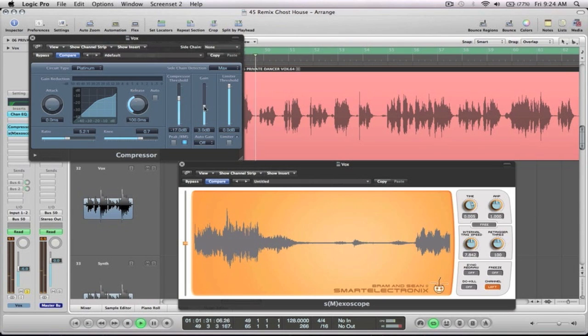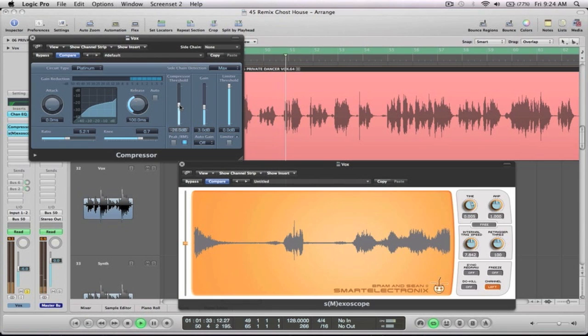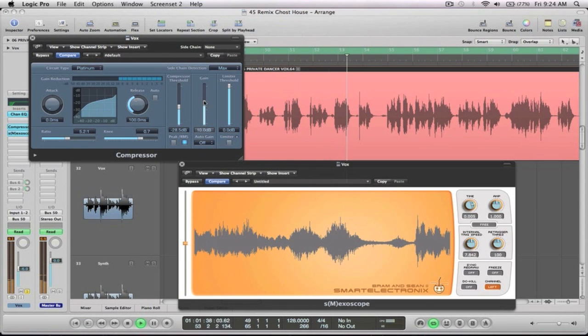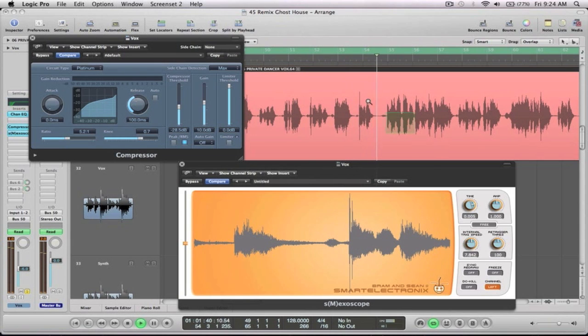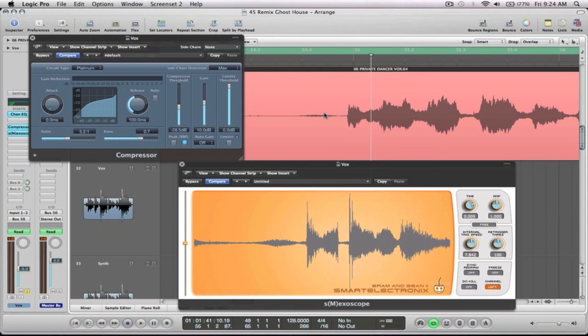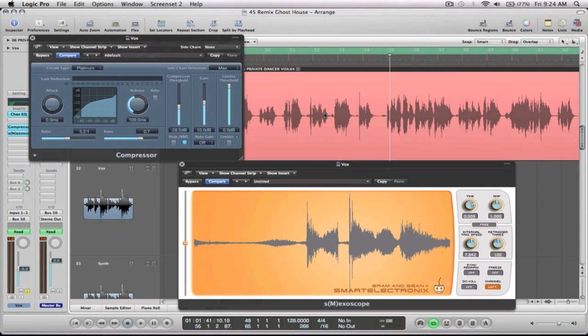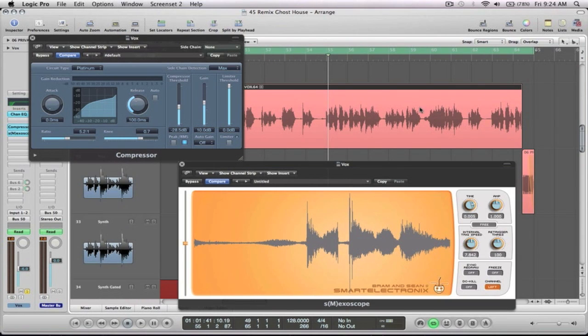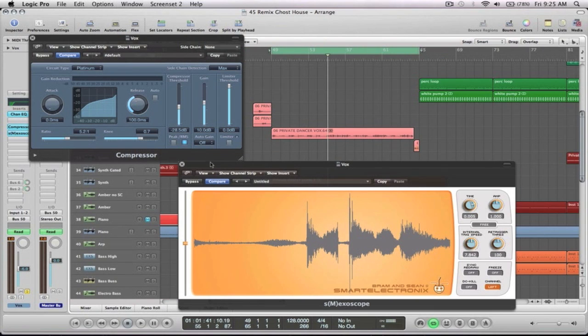So you can start to hear the breaths more and more. Just be aware with technical compression that you're going to be raising the levels of the parts down here, as well as the attacks can be brought down as well. So you've got to be really careful when using a compressor.